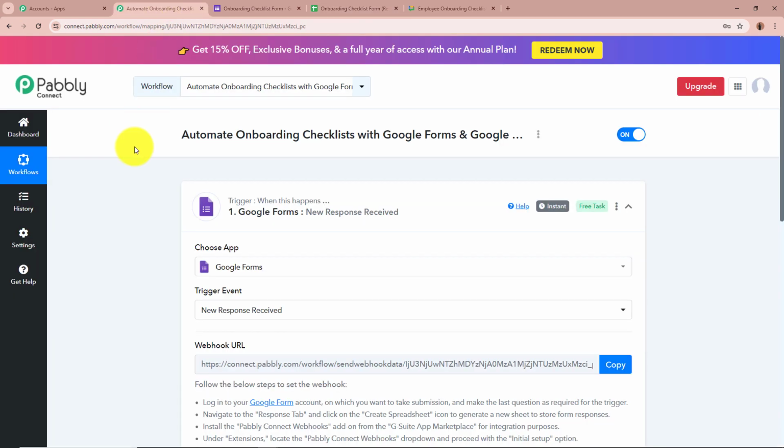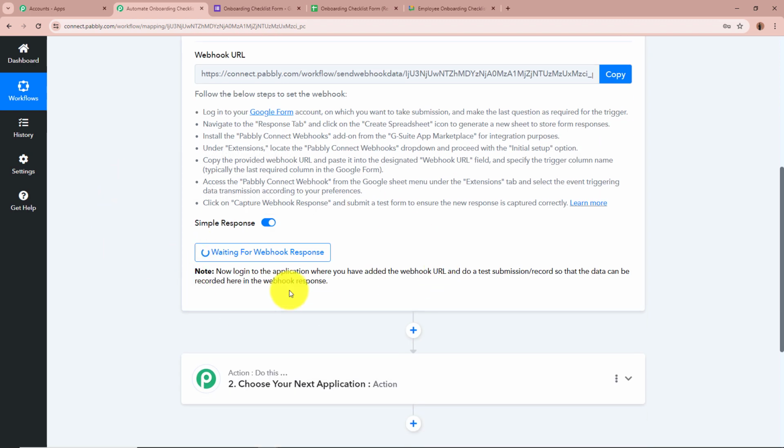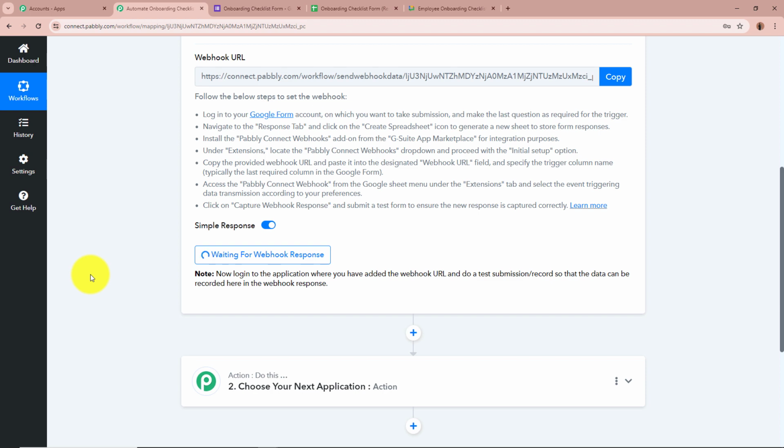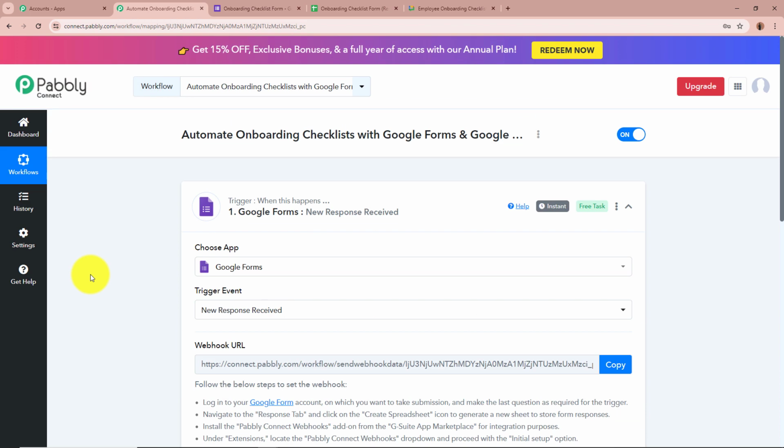So if I take you back to Pabbly Connect, to the workflow that we have created over here, it says waiting for webhook response. So now we're going to do a test submission and check whether Pabbly Connect captures the response of the new form submission or not. For that, I'm going to open the form that I've created.